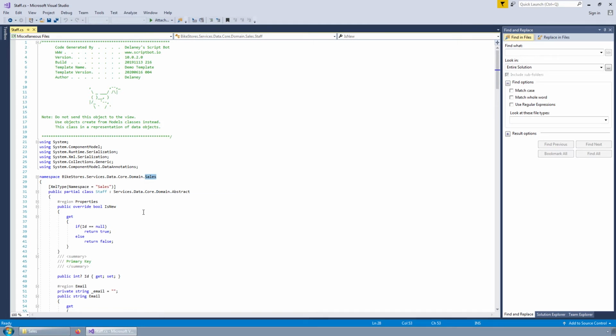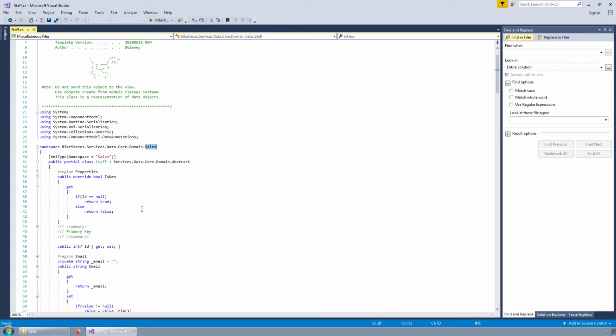Because the code is code generated, I can add features and know that they're going to appear in every single class. The first additional feature which I've created is this property called isNew. As you can see, it's set to true if the primary key, in this case ID, is null. And here's the primary key here.